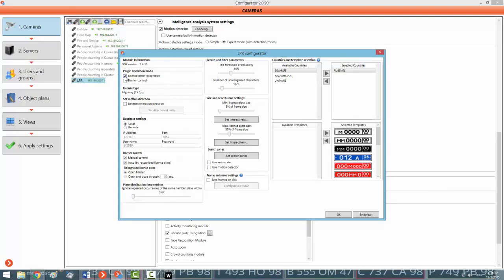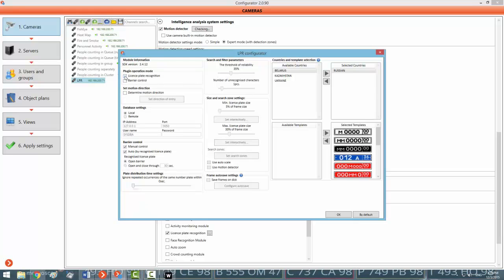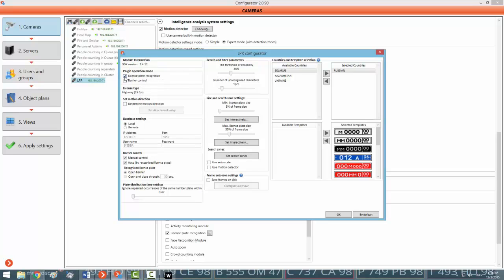If you are going to look at this, the SDK version, this is the technical information, the compatibility of the license plate recognition module. Now, when you click on license plate recognition, only then this database would come up. Otherwise, it will not show up down there. And the barrier control option would allow you to have barrier control information that is down here.